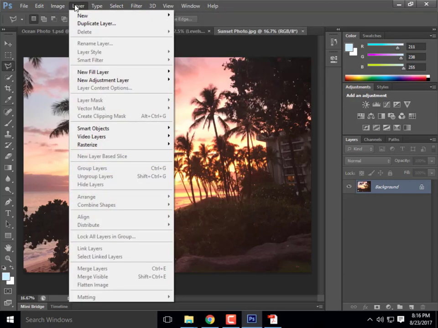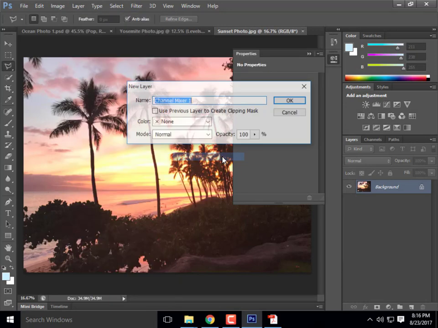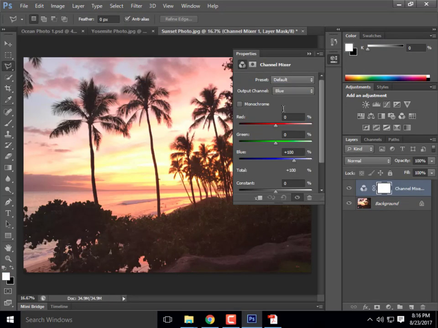Let's see. So layer, new adjustment layer, and we're going to go over to. What am I going to go to? Channel mixer. Yeah, I heard a few whispers out there. So channel mixer. Say okay, and let's make those same adjustments. So we're not going to notice a lot of effect for adjusting the blue channel. Let's try. Whoops, not that. 120. Wow, that's actually kind of crazy. All right, so 120.